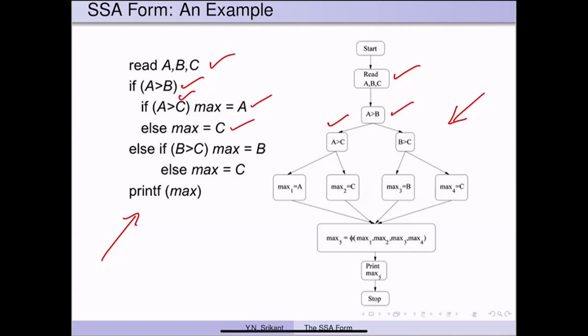Since we have to assign each variable only once, we have said max1 equal to A here and max2 equal to C in the else part. Similarly, the B greater than C also has max3 equal to B and max4 equal to C. When we want to print the value of max in the program, well, we had only one version of max. It accumulated the maximum and we could print it out happily. But here, look at this. There are 4 versions of max. So which one is relevant? That's the question.